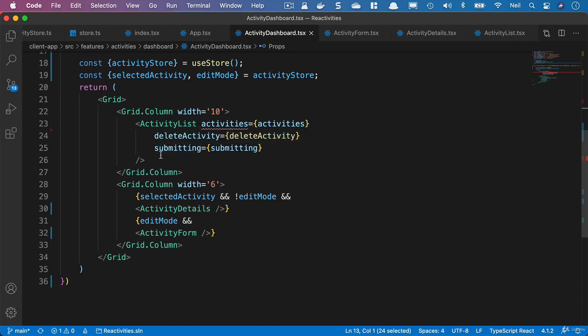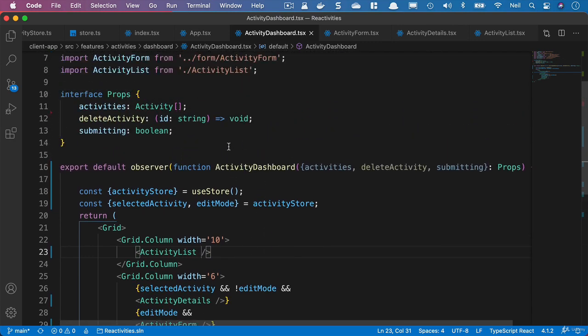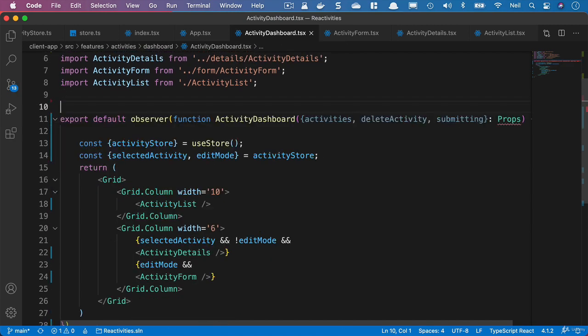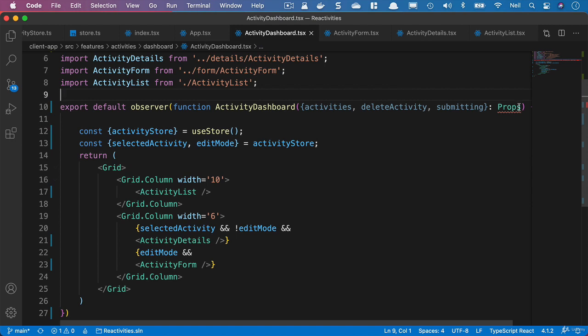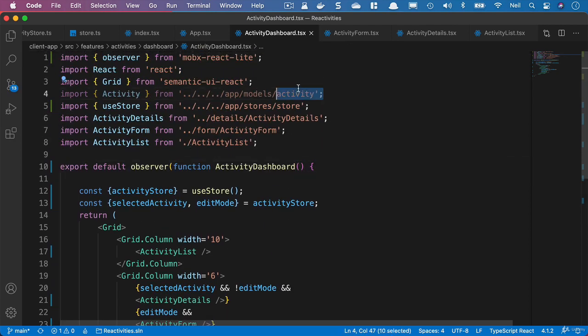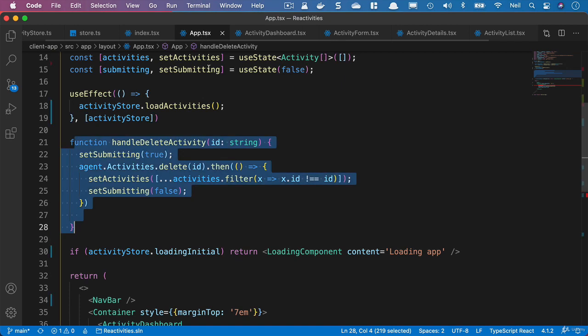Now for our activity list, we don't need any of this, so we can remove all of this from the props we're passing down. And that means our activity dashboard also doesn't need any props at all, so we can remove the interface here as well and remove the parameters inside there. And this all looks good and significantly cleaner, and just one thing to remove as well inside here, the activity. And let's go up to our app component now.